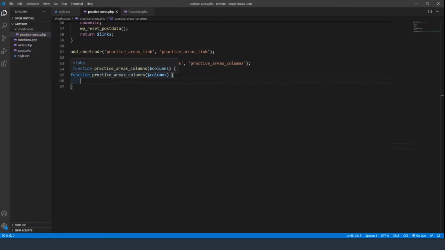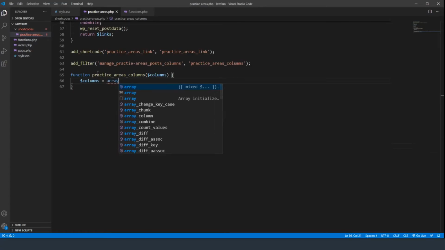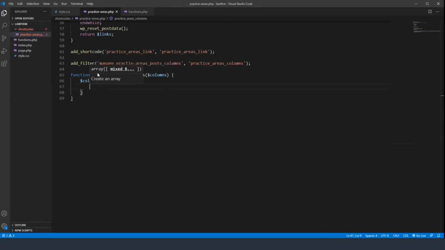Okay, so let's say we want to restructure how our columns currently are. So there's a few defaults that you need to know about, and they are CB, which stands for the checkbox. If you forget to add the checkbox here, it will remove the checkbox where they can't use it. The next one is going to be title.